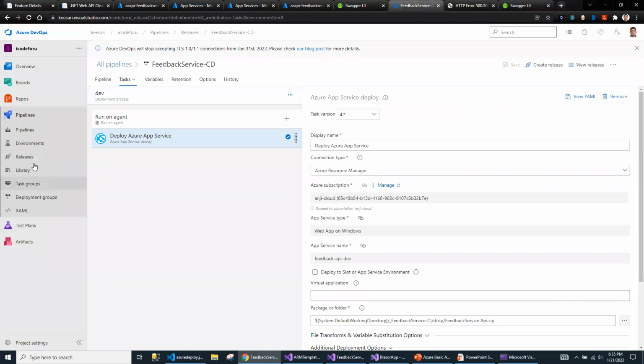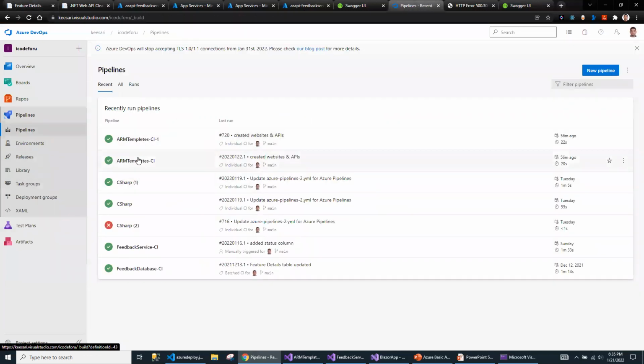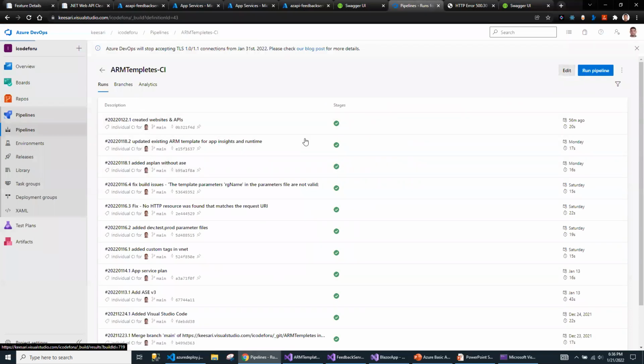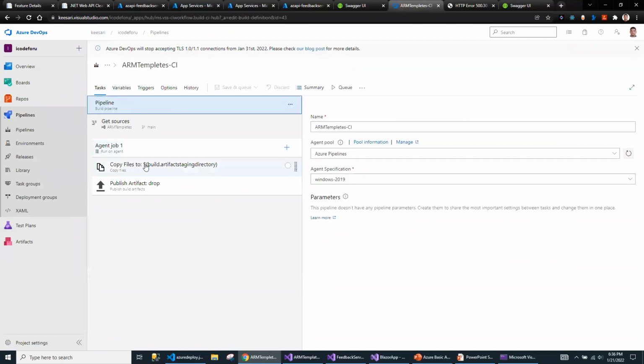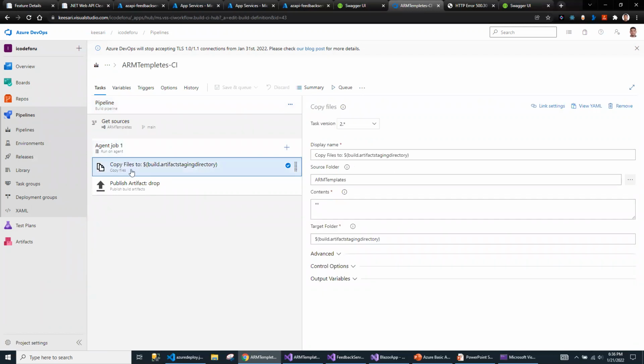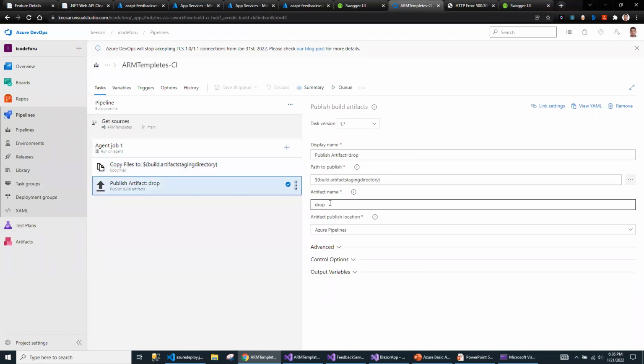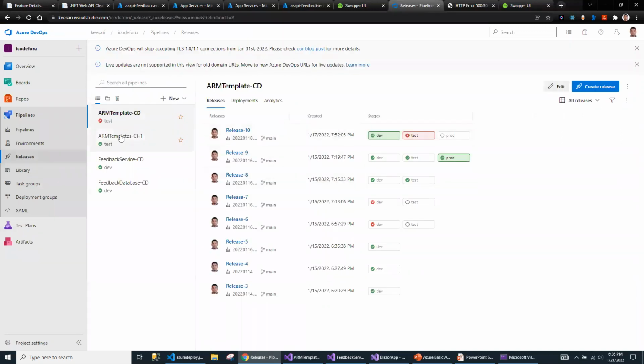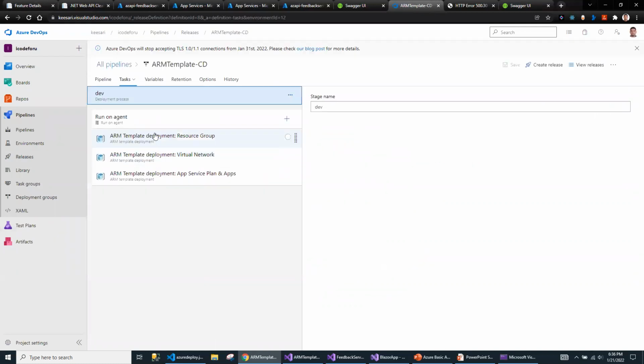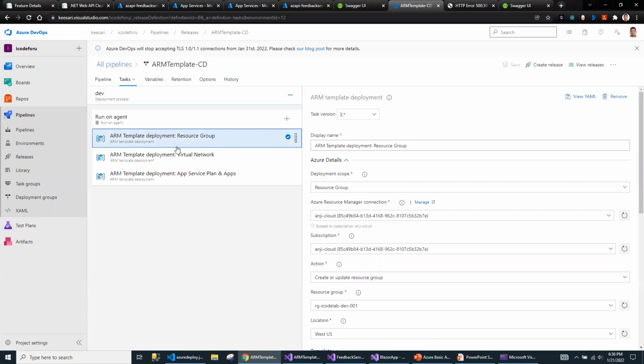If we want to show you quickly, go to the ARM template. This is the ARM template release pipeline. The task I've used is Copy Files, basically copying all the files from the ARM templates and keeping them in the drop folder. In the release pipeline for the ARM template, I have one resource group deployment task, the second one is for the virtual directory, and the third one is for the app service plans and the APIs.